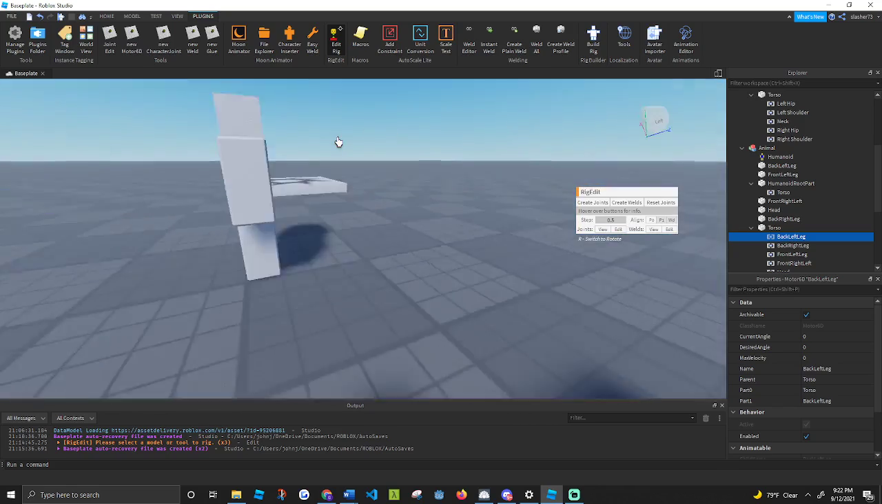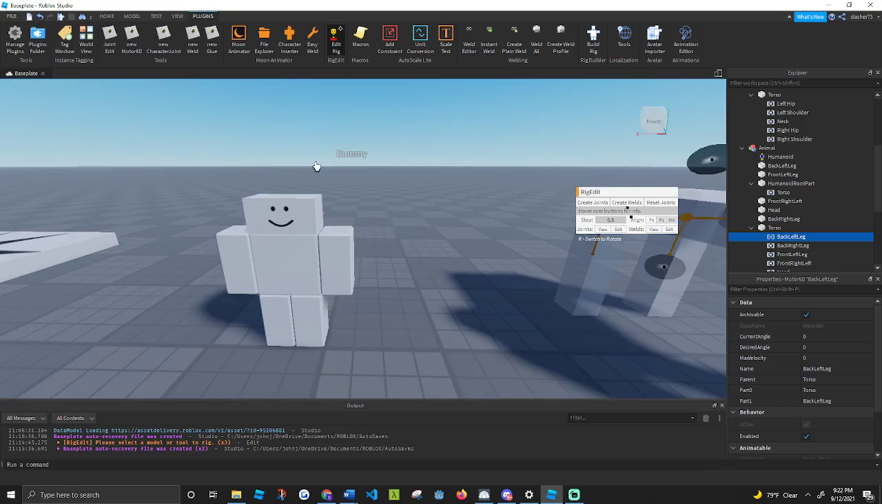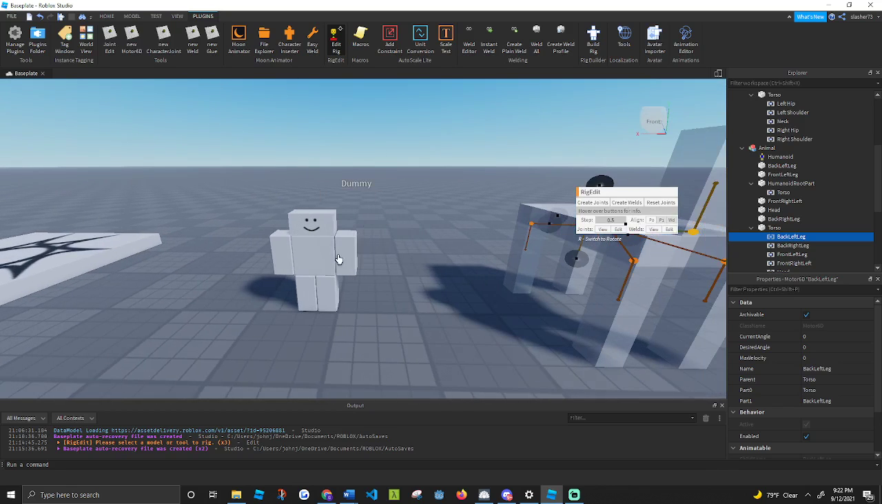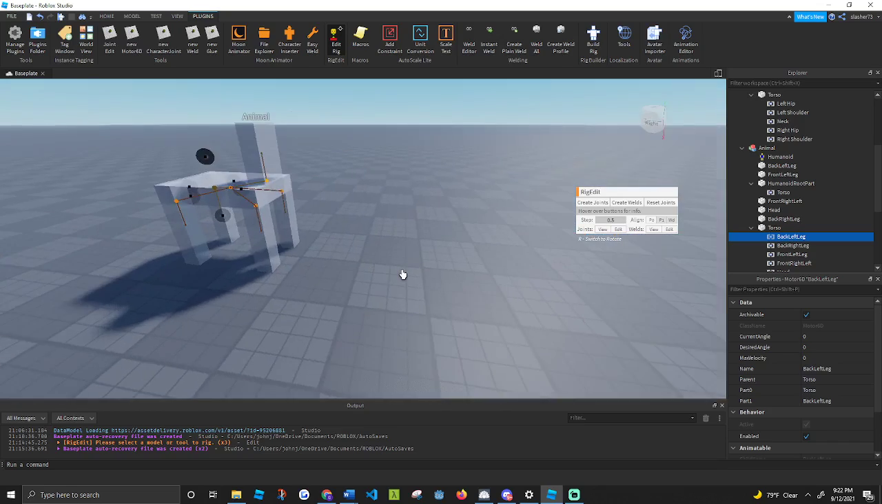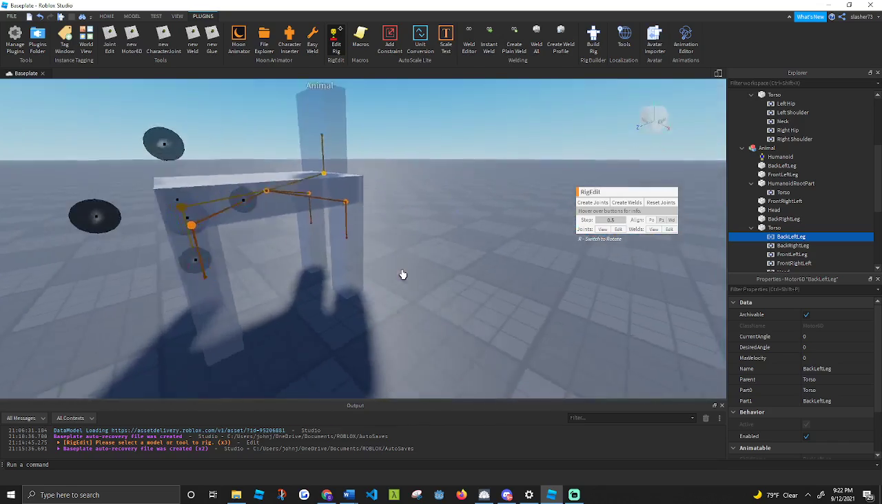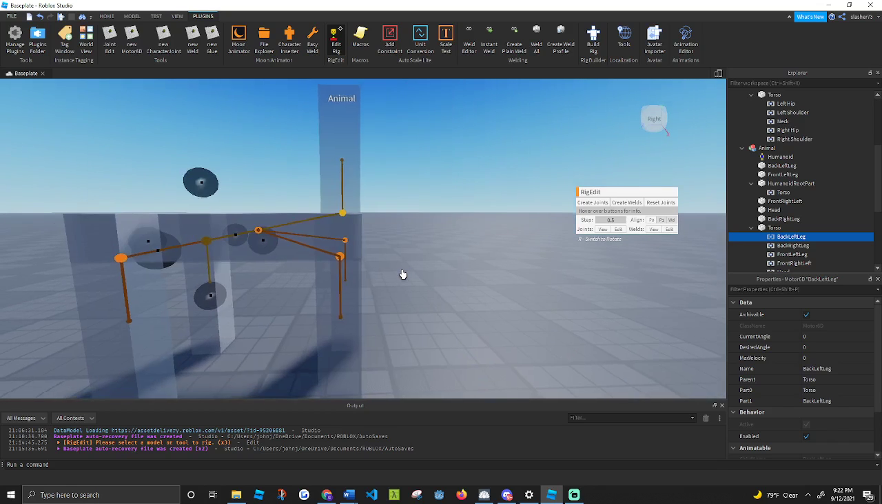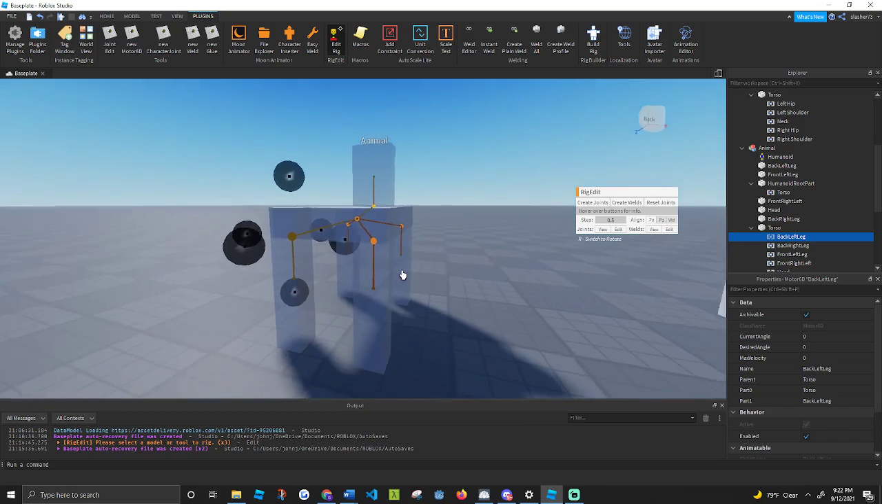Roblox creates default animations for anything that is the shape of their default character. But if you create your own character, you need to create your own animations. Okay, I see.